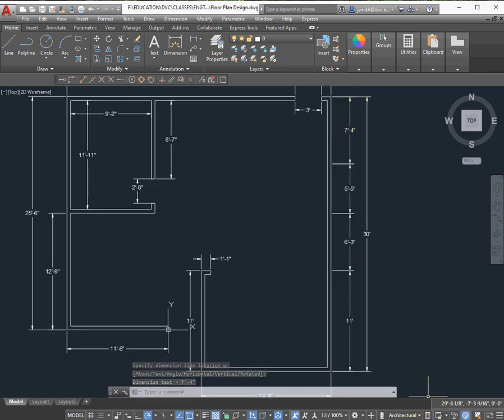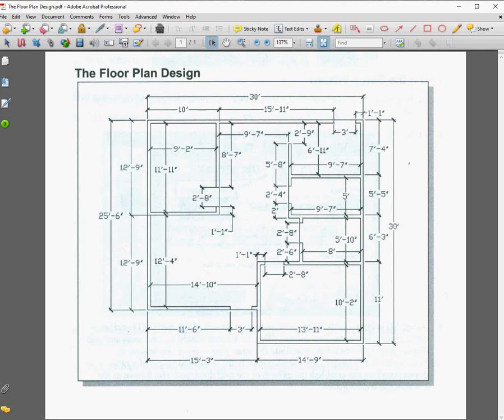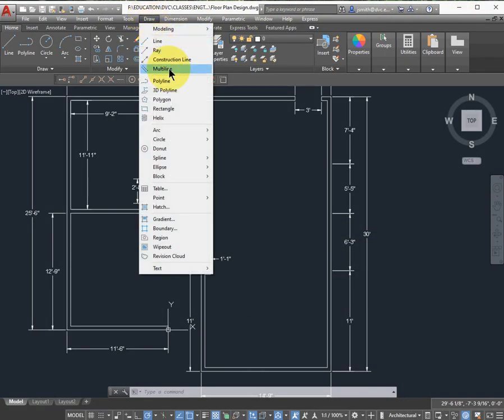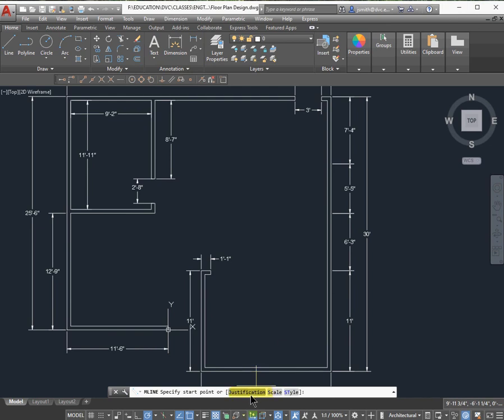And so what that does is it gives me the indicator where I will be putting these walls. So I need to extend this wall out. If I already have that wall though, it's probably easiest just to build off of that. And I can go either way here. So draw, multi-line, and then the justification. Remember, the top is to the right, the bottom is to the left.